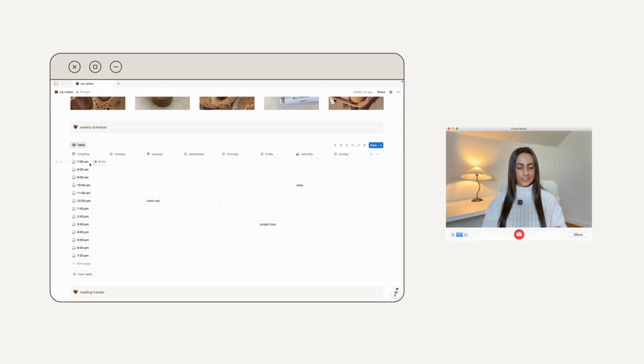By default, I just put time blocks for 7 a.m. through 7 p.m., but of course you can change these to whatever times you want. You can also change them to go by every 15 minutes, every half hour, really whatever works for you. And then just a fun little detail that I really like, I added the clock emojis that correspond to the time here, which I think is really cute.